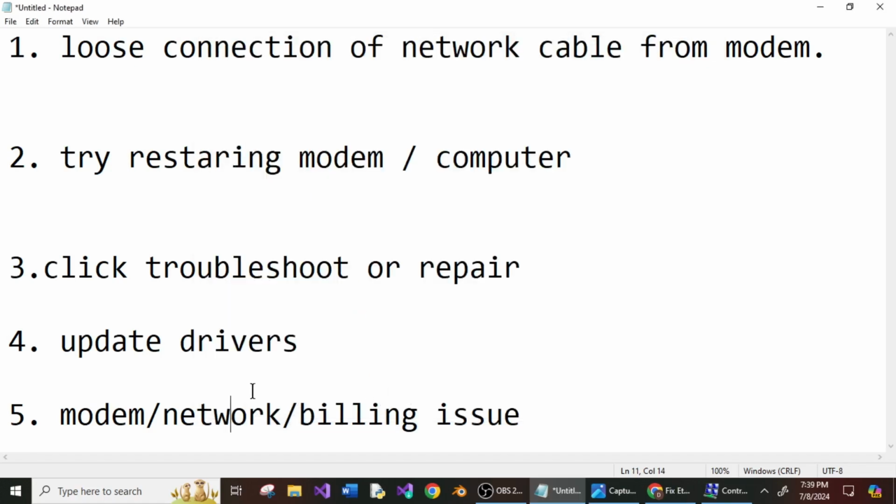And the final issue could be with your modem. There may be some hardware issues, something like that. So these are the solutions and the reasons that I found that cause this issue.